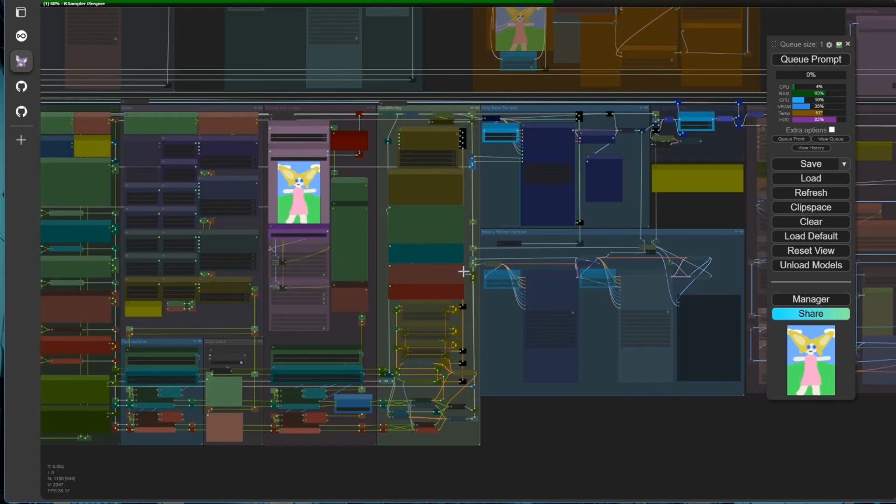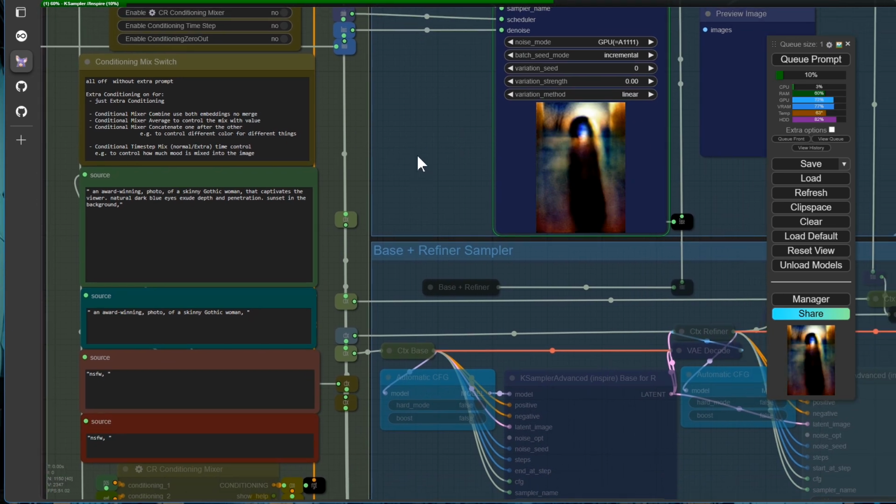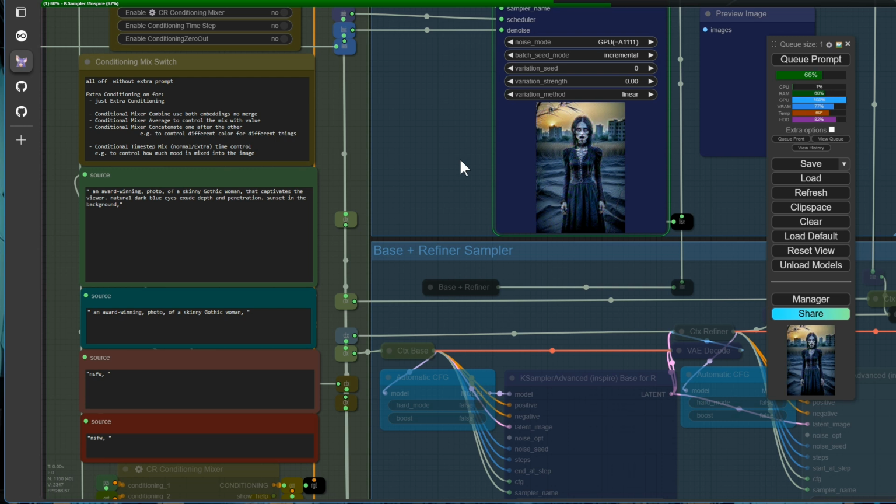You can see the generated prompt right here. The first image starts to take shape on the screen as the workflow kicks into action. The first image is already being generated using the skinny Gothic woman prompt from the combinatorial prompt generator. It's exciting to see how quickly the process can create unique and interesting results.